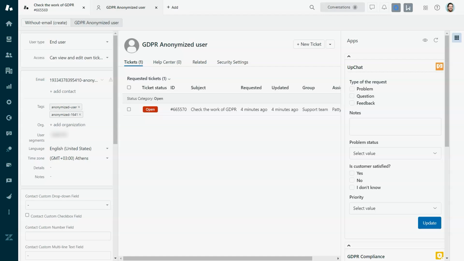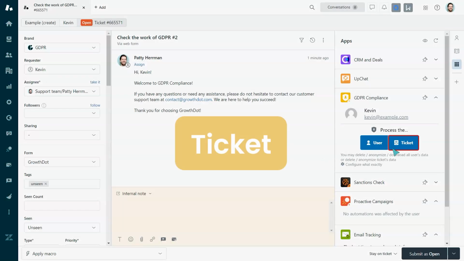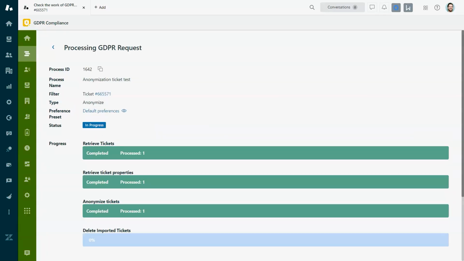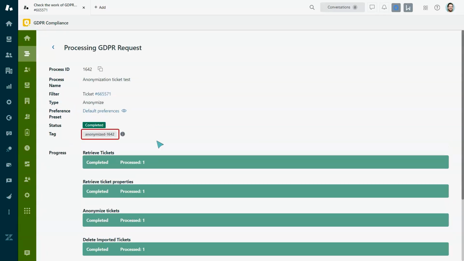Do the same thing to anonymize the ticket, but choose Process the ticket. After it's done, you can use the unique tag to find the handled ticket.